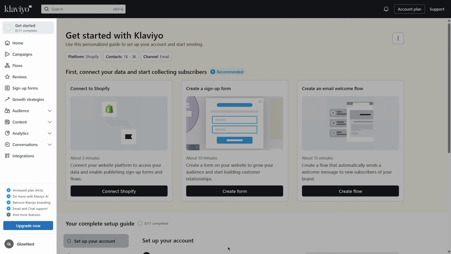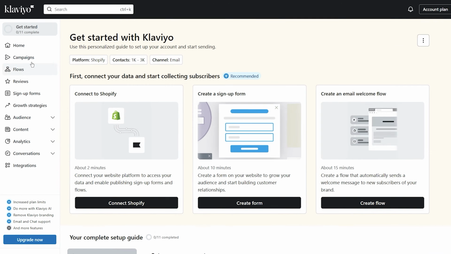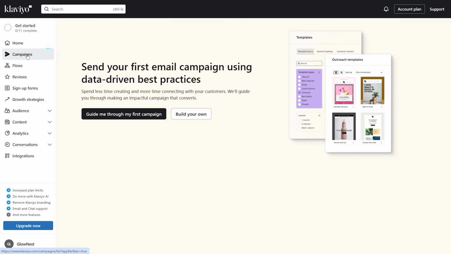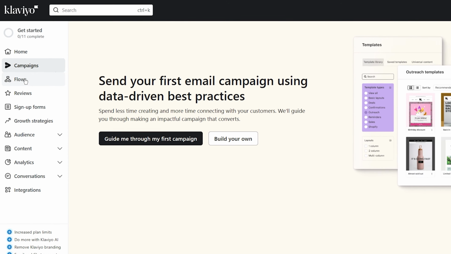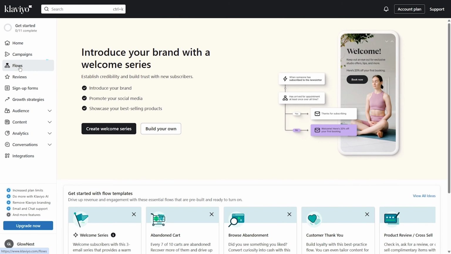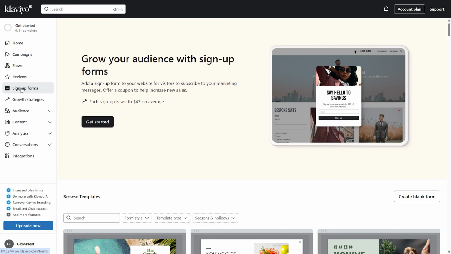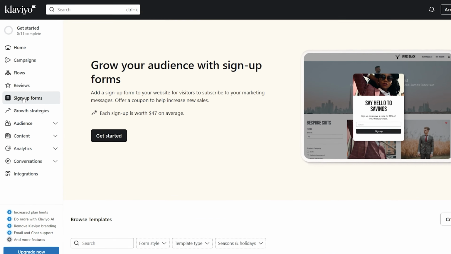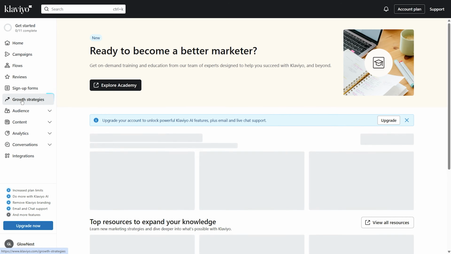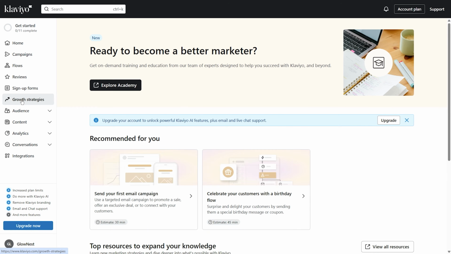Dashboard overview. The left-hand navigation menu is your main way around. Campaigns. This is where you create and send one-time email or SMS campaigns, like a newsletter or promotional blasts. Flows. This section handles your automations, e.g. welcome series, abandoned cart emails. Flows are like sequences of messages that send automatically when triggered by an event or dates. Sign-up forms. If you want pop-ups or forms on your site to collect emails, you'll create those here. Growth strategies. This section contains helpful material, articles, and videos if you want to grow your business's digital presence.